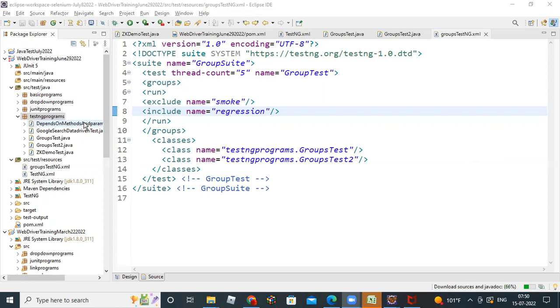So one is how you can supply input data to your test method from an XML file. That's one concept. The second concept is how you can set the dependency among test methods. These are the two concepts I'm going to explain in this program.